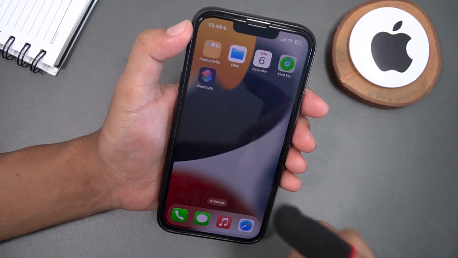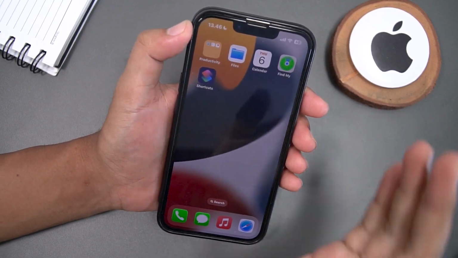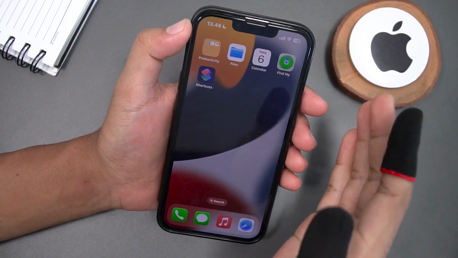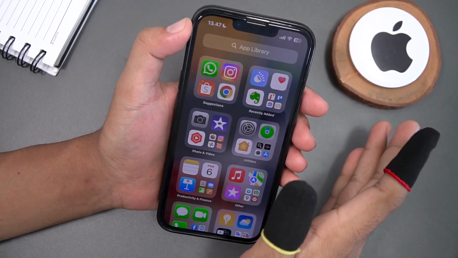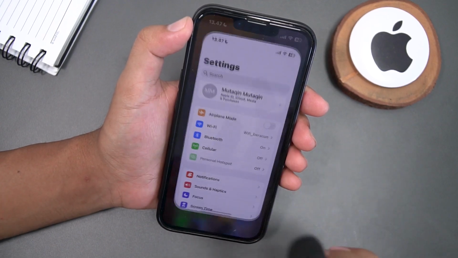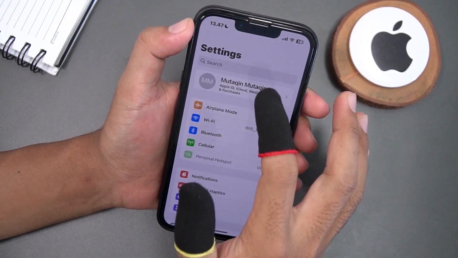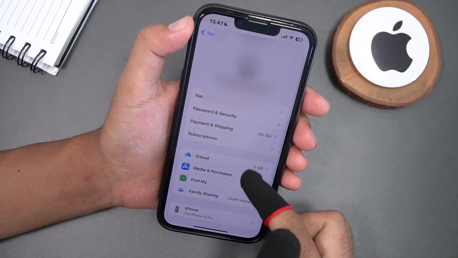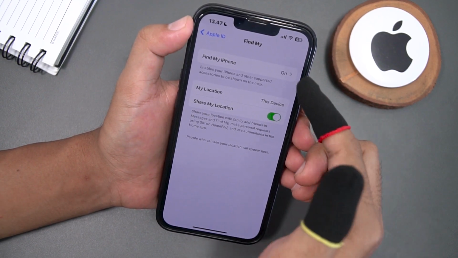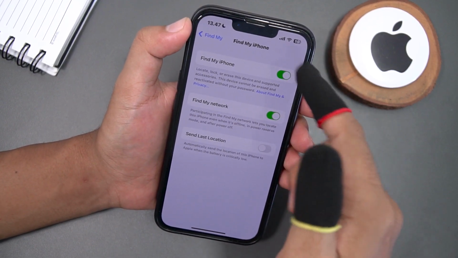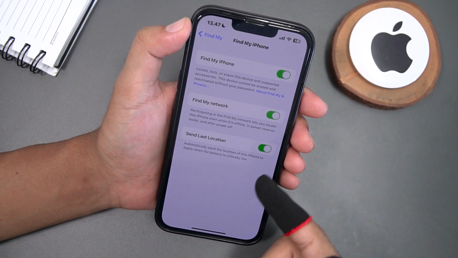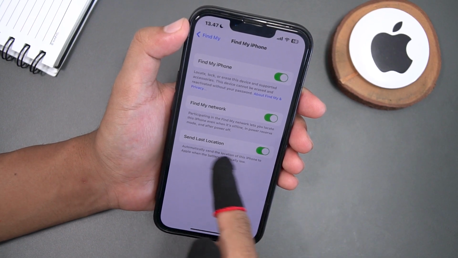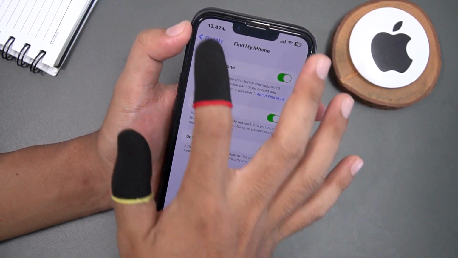In this tutorial, we will show you how to use Find My on your iPhone and locate your lost device. To enable Find My, you can go to Settings, tap on your name, select Find My, and toggle the switch on. You also need to enable Send Last Location to help you locate your iPhone even when the battery is low.